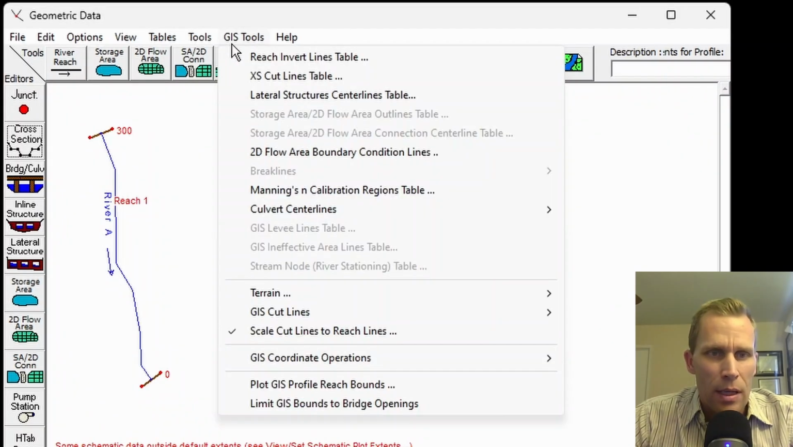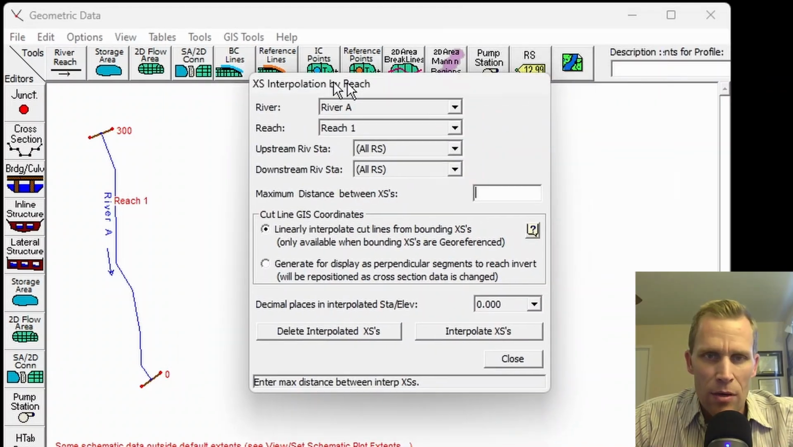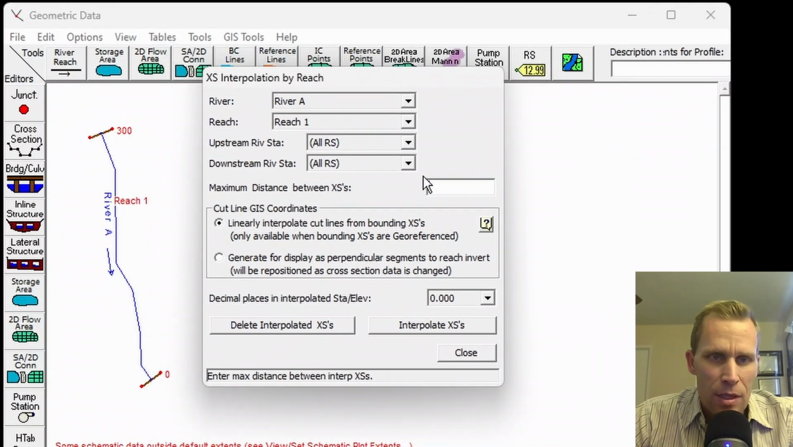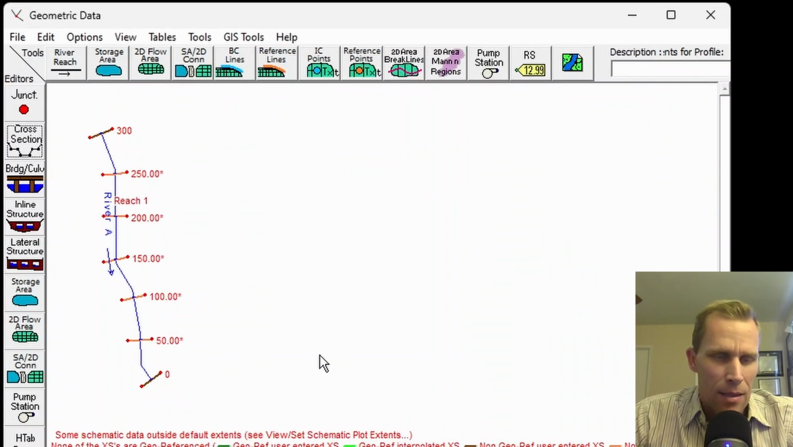Okay, so where were we? We need to add the cross-section interpolation within a reach. It's going to be for this entire reach here. Let's go every 50 meters, interpolate, and close.